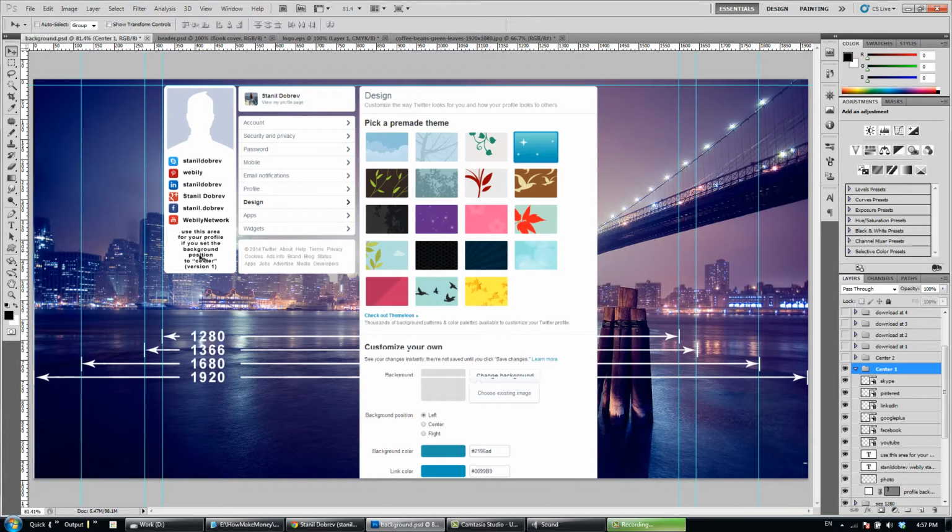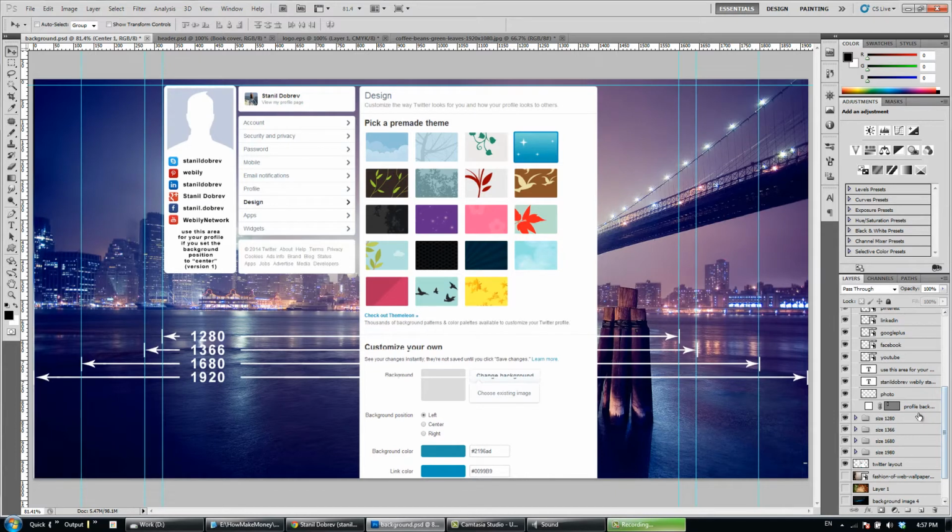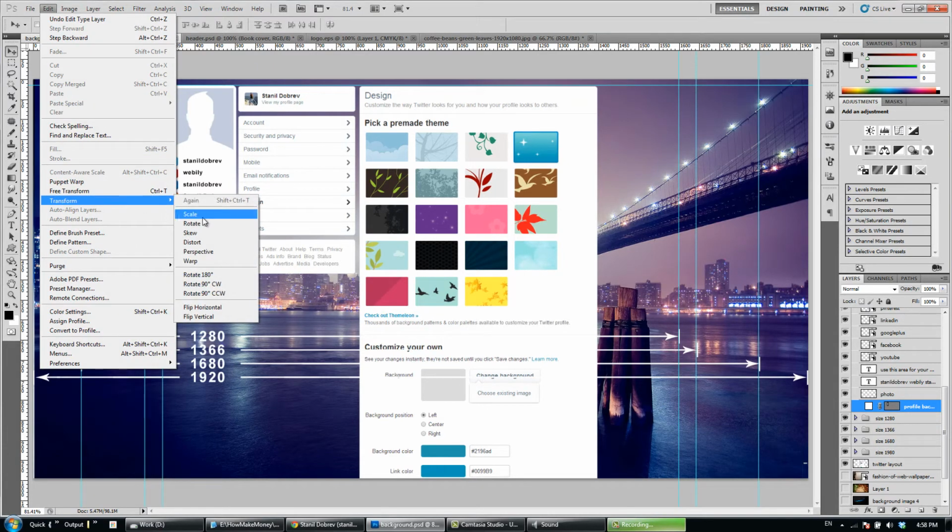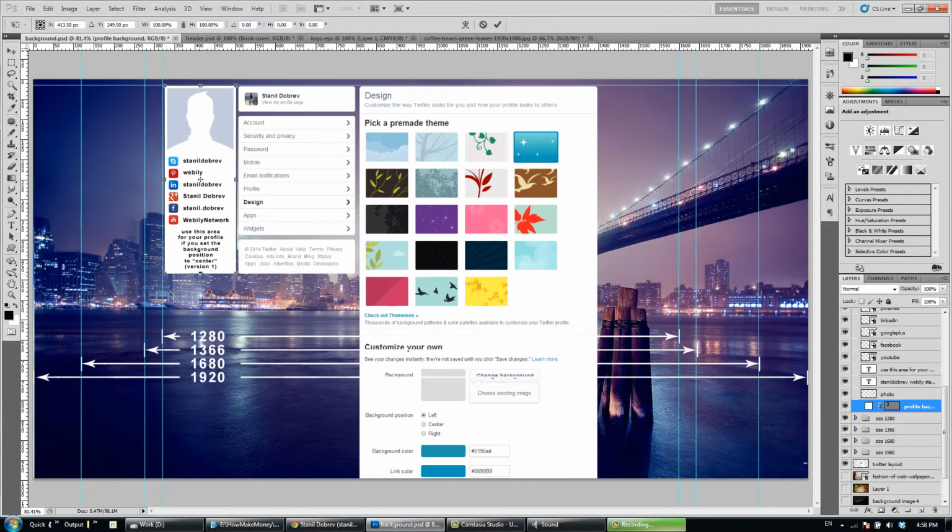And you can also put other images and text here. You can also make this box bigger. The box is called profile background. So you can go to edit, transform, actually free transform, and make it bigger. I'm not going to change the width. You don't want to change the width because we will move outside of the proper resolution. So this is how you can customize.